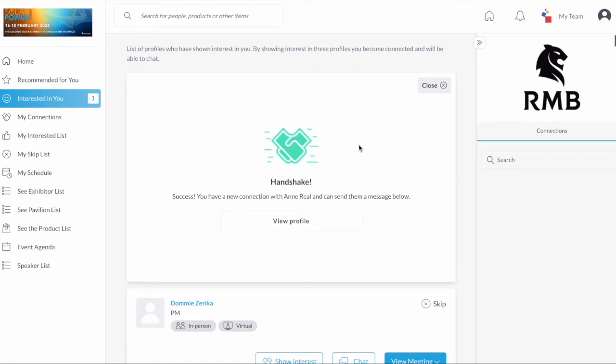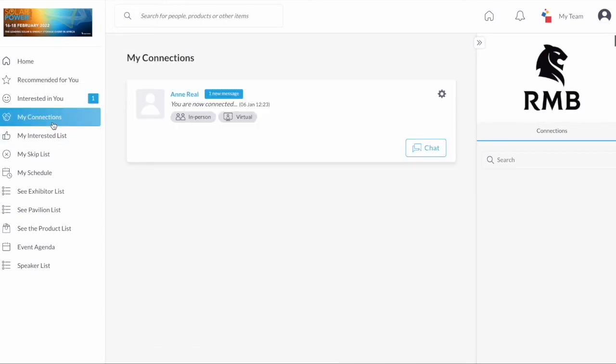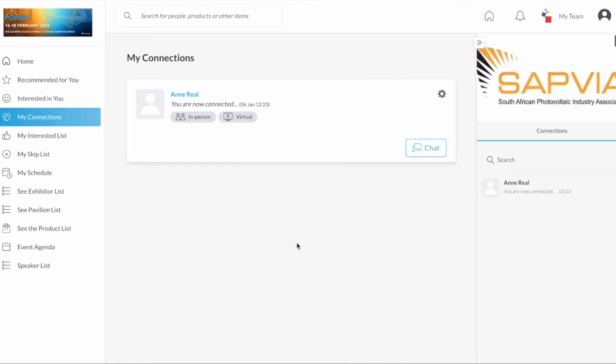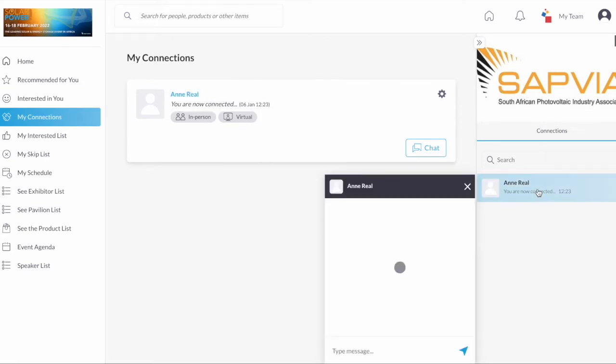Once a mutual interest has been established, the profile will sit directly in my connection list. This is the list of everyone you've connected with throughout the entire event. You can review your connections directly in this area as well as on the right hand side where you can directly chat with your connection.